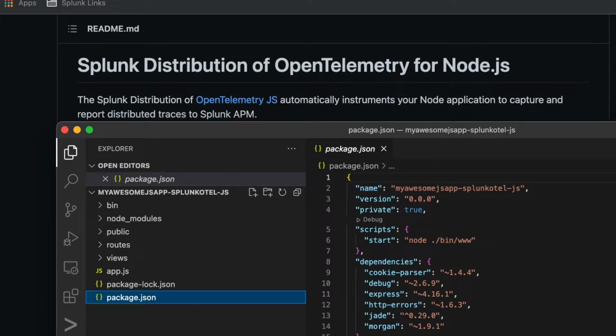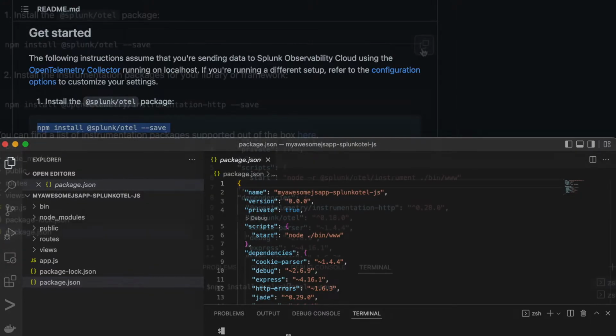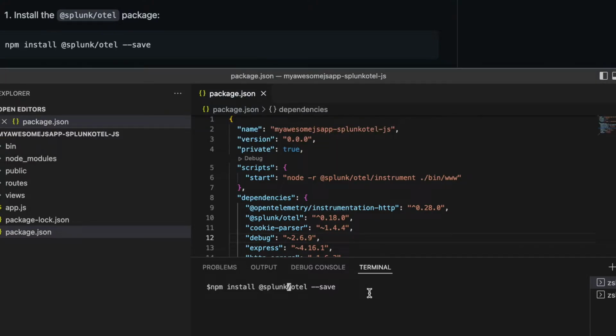In this section, we're going to go over the Splunk distribution for OpenTelemetry for Node.js and how to instrument this in the application we just generated using the Express application generator. I need to install the Splunk-OTEL package in my application. To do this, I'll go to the console. We'll install the application, copying over the command.